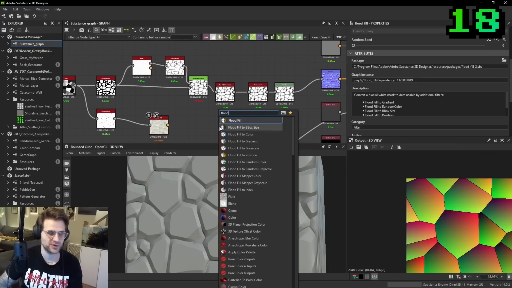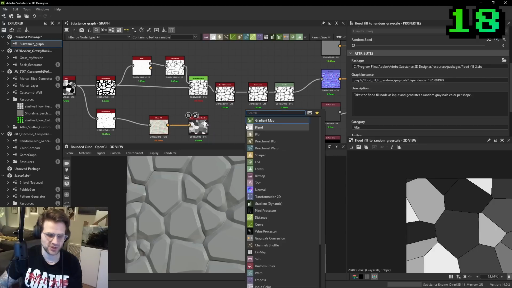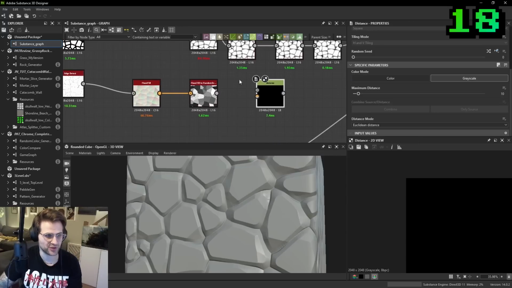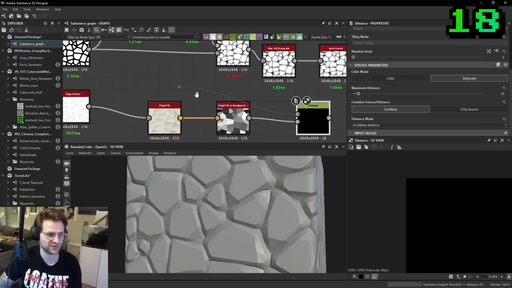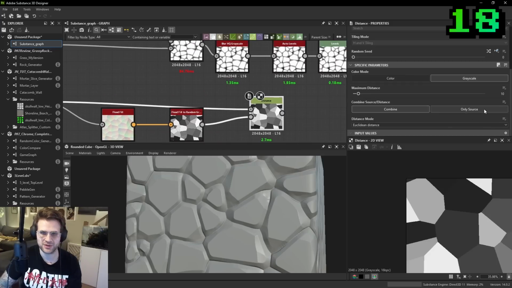The problem for this is that if we get, say, a flood fill to random grayscale, which would be a common thing to do, and like we did in our earlier tip, we want to close that. So we plug it into the source and whatever went into the flood fill into the mask. Just another reminder about that trick.